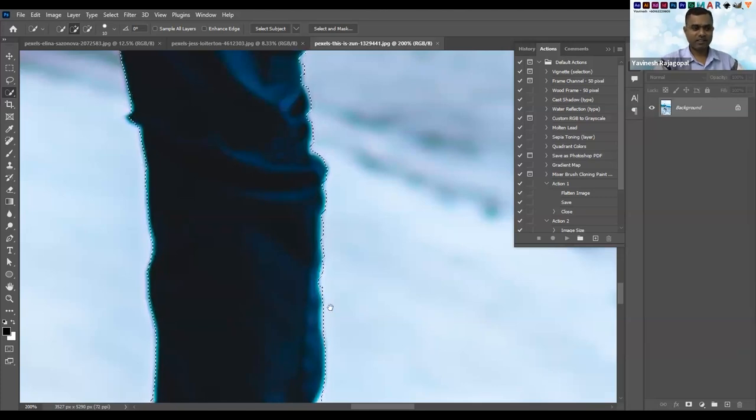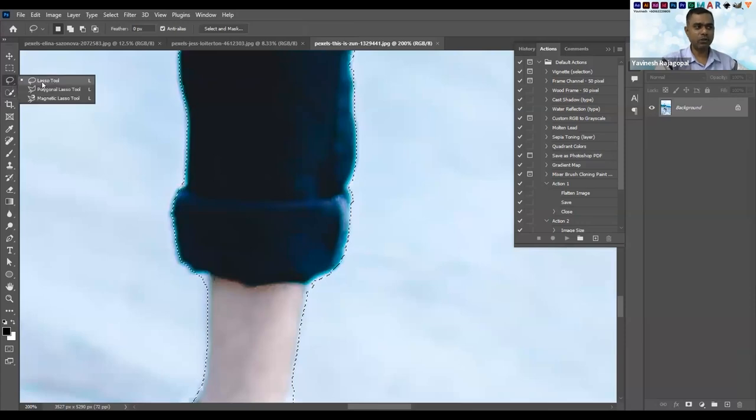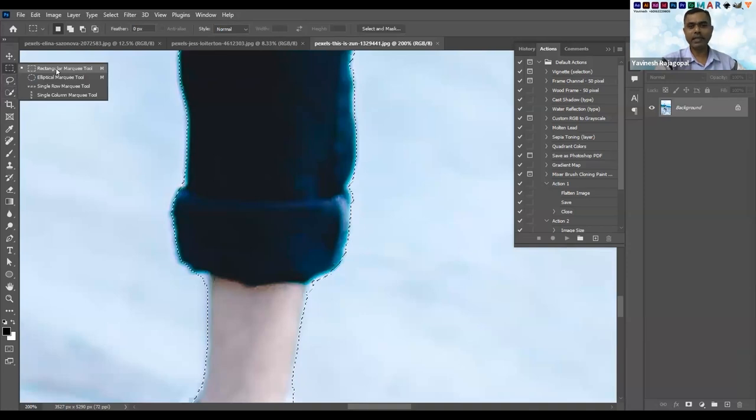All right. Since the selection must be very perfect, what I'm going to do is not use these two tools over here. This is the commonly used tool to make selection. We can use the object selection tool, the quick selection tool, the magic wand, and the lasso tools, polygonal lasso and magnetic lasso, and also the rectangular marquee tool and elliptical marquee tool. These are the commonly used tools to make selection.